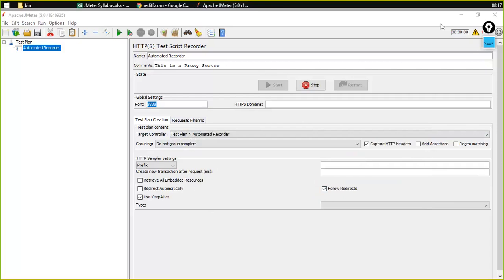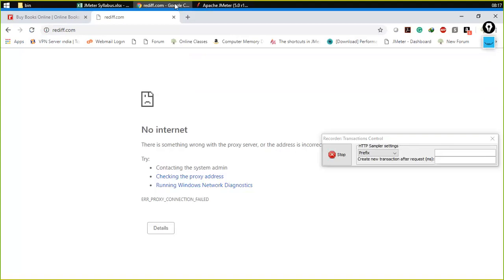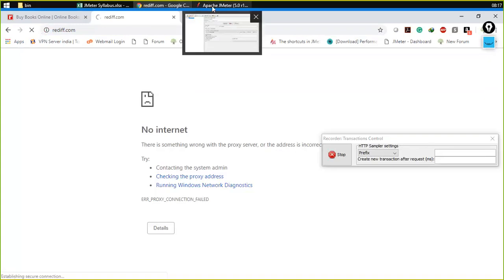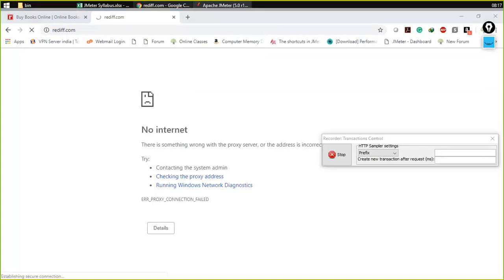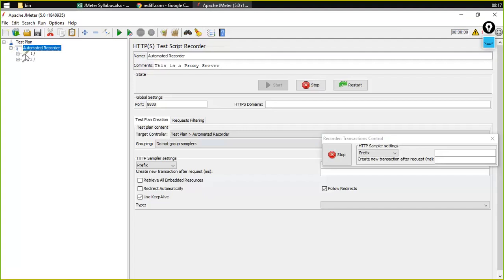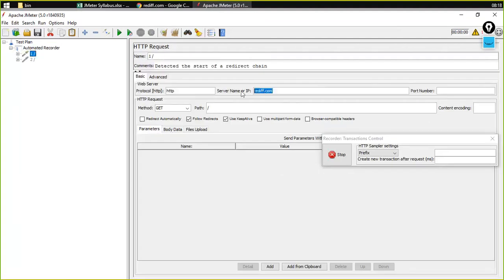Now there would be a window like this, and you need to keep it open. What you have to do is go to the browser and request some page. For example, I'm requesting this rediff.com. As you can see, the request is going through, and it is getting recorded over here as well. The request got recorded, http rediff.com, and then the next request is getting redirected, and the next request is www.rediff.com. So over here we are having two samples.